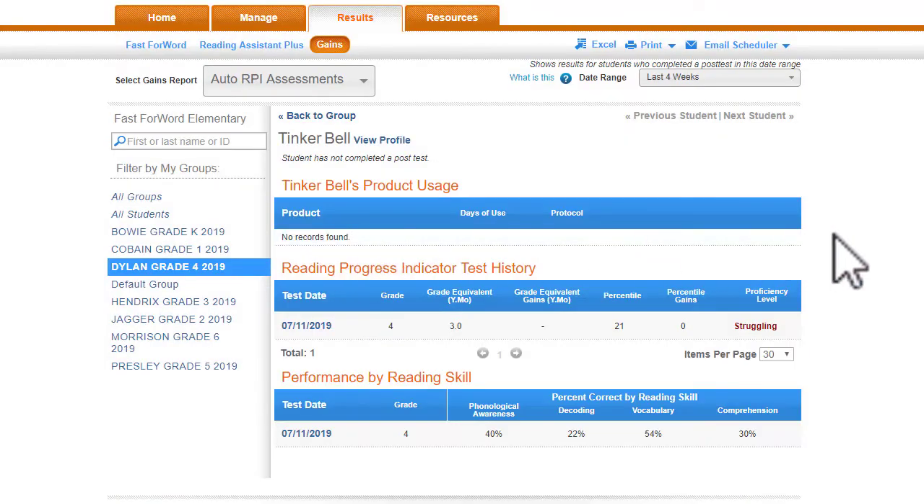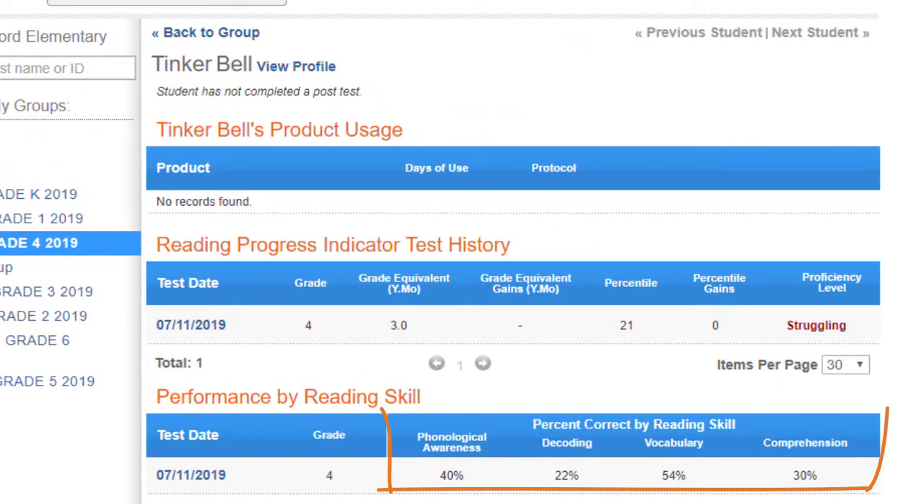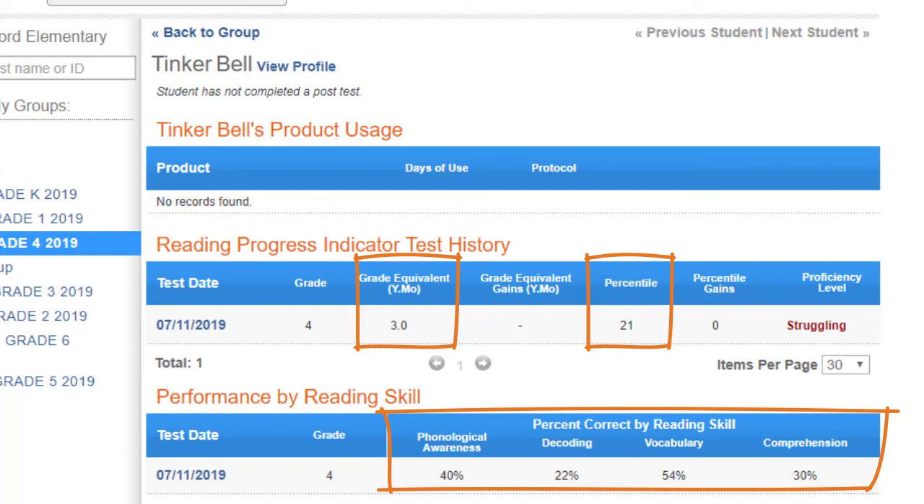Here we can see what types of scores are generated. The percent correct score for each reading skill, the grade equivalent score, and then finally your students' scores are compared to a national sample of peers who took the same assessment, which provides you with a percentile rank. Then the percentile rank correlates to the following proficiency levels.